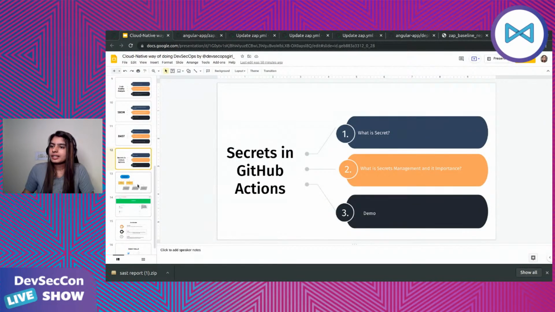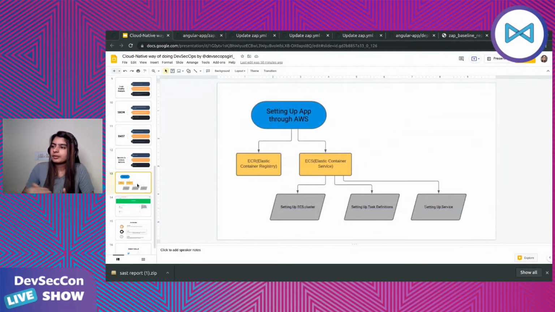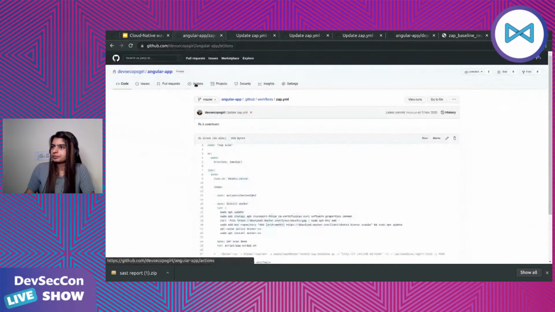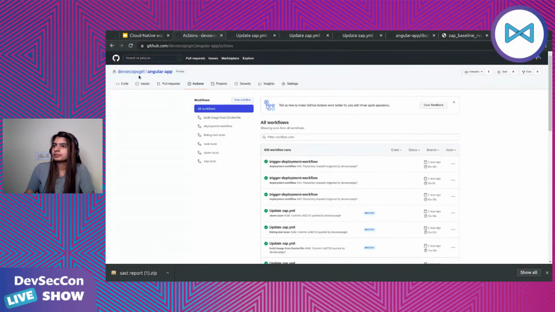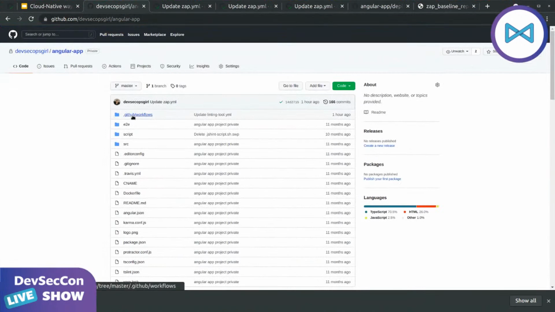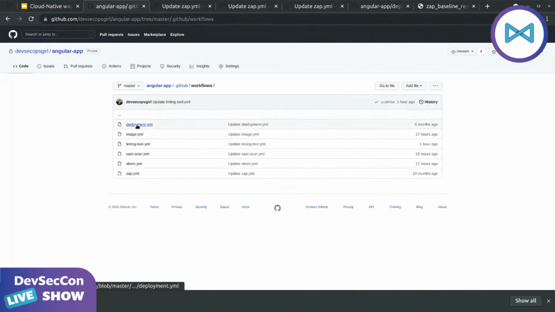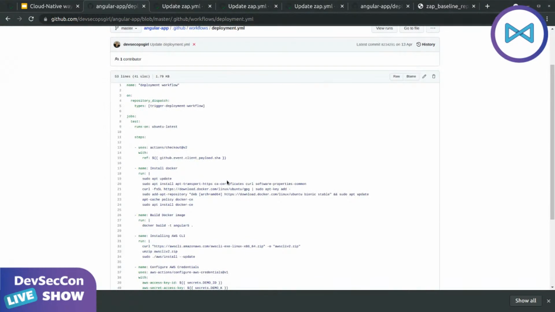Now we will see how we can set up the application through AWS. Firstly, we will be creating ECR, Elastic Container Registry, then ECS, Elastic Container Service, and in that we will set up first the cluster, then the task definition, and set up the service. And to push the Docker image, I have made a workflow for the same. We can go to the code, then GitHub Workflows, and the deployment YML.